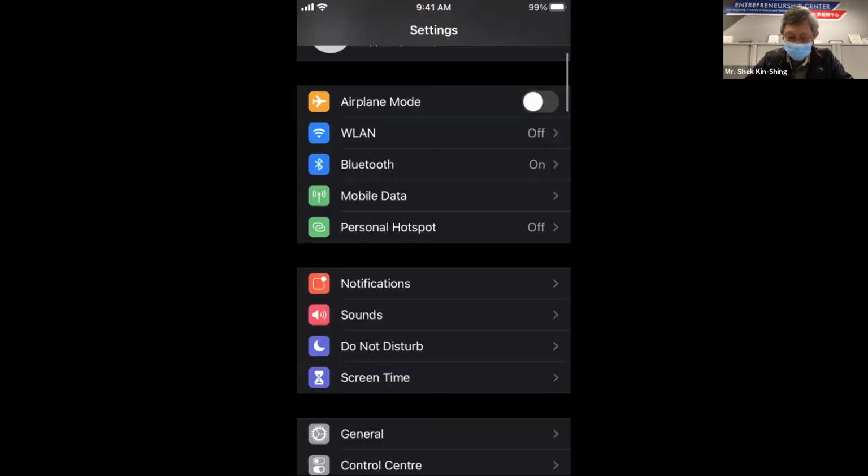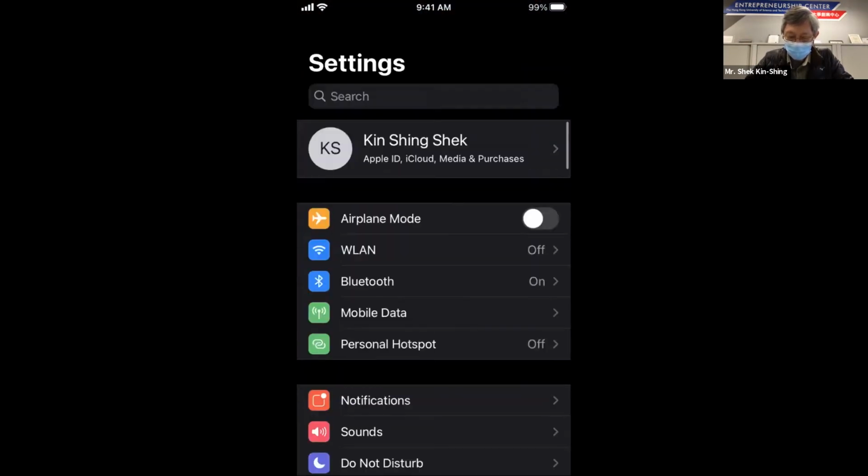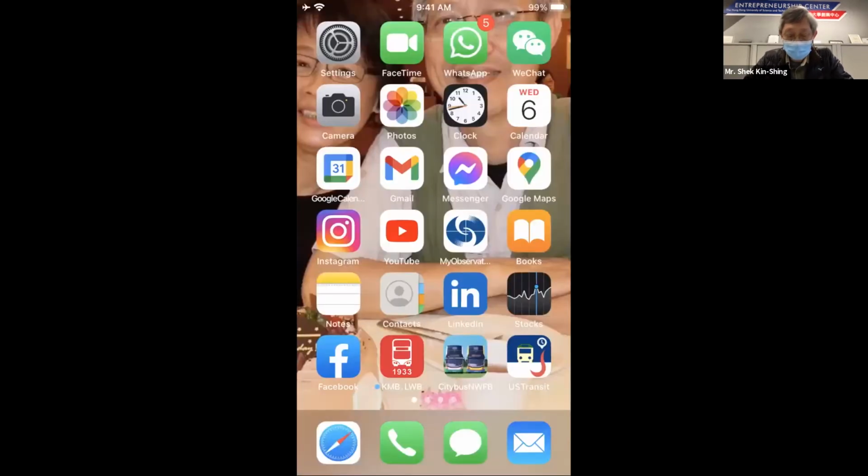Airplane mode on. Then how to do it? I change it back. Where's Zoom? Yeah. We go back to my iPhone and check how to do it.